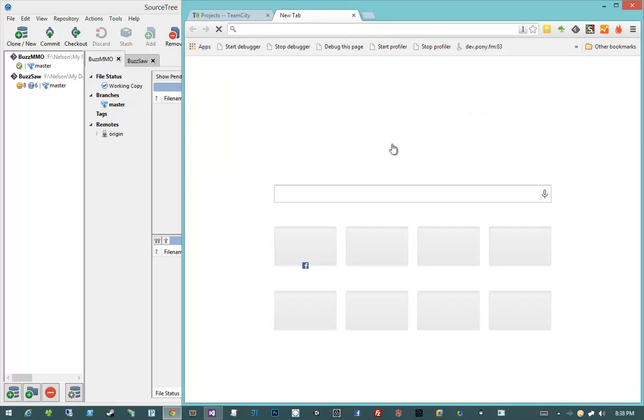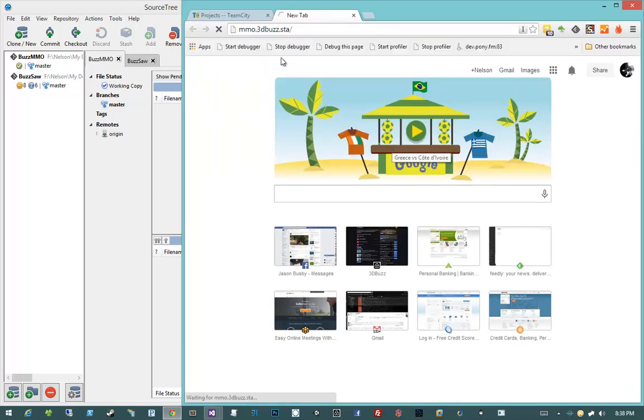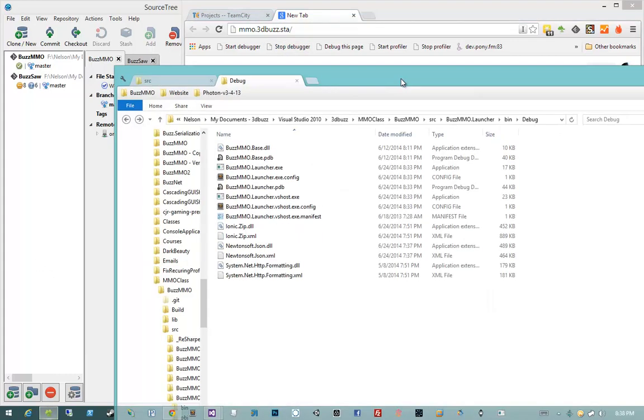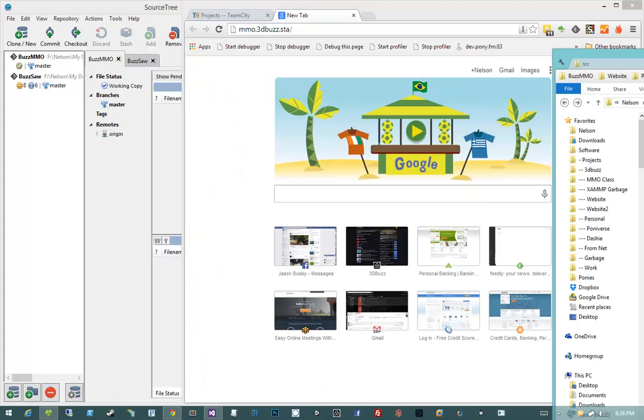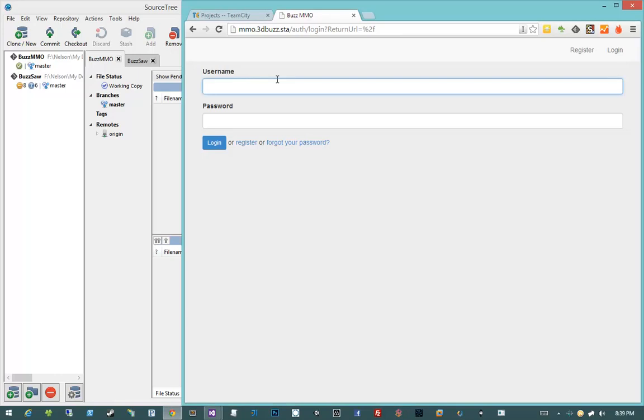So now I can go to mmo.3dbuzz.sta, which is the site for my development. And while that's loading, I'm going to open up a folder. I'm just going to go into my software folder, and I'm going to add a new entry for Buzz MMO. Okay, so let's put in my information. I'm admin, so that I can get to download the launcher.